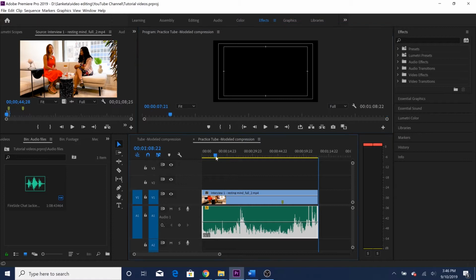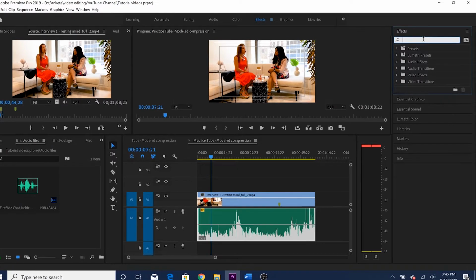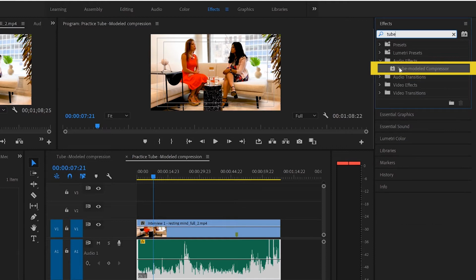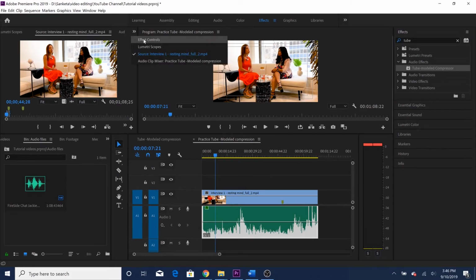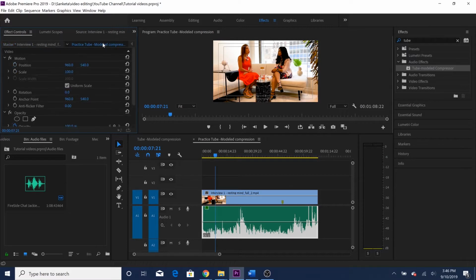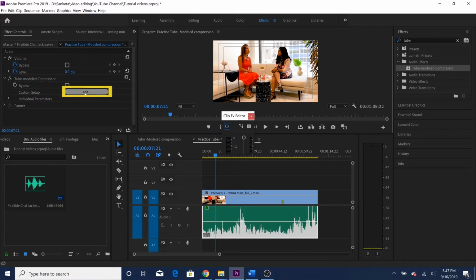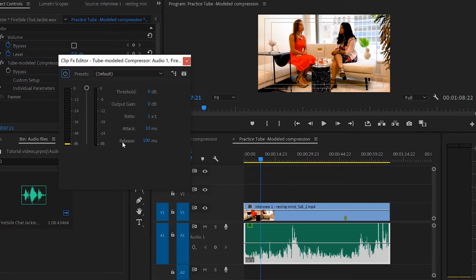So to balance that audio, we will apply the Tube Modeled Compressor to audio. Go to Effect Controls. You can see Tube Modeled Compressor effect here. Click on Edit, make it large. You can see the main 5 controls here.